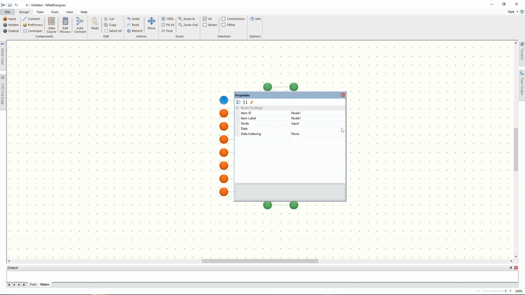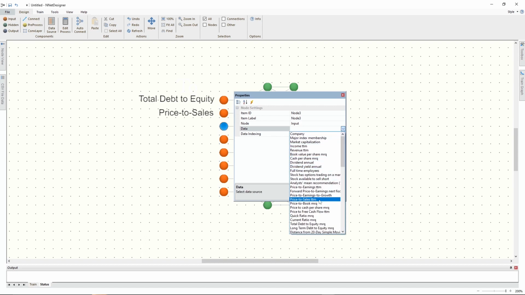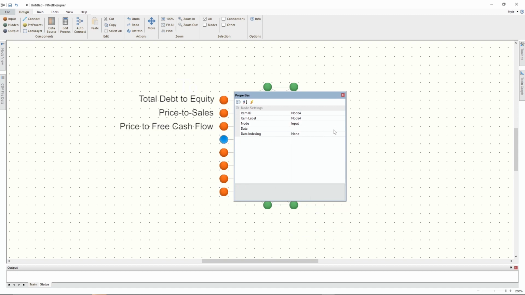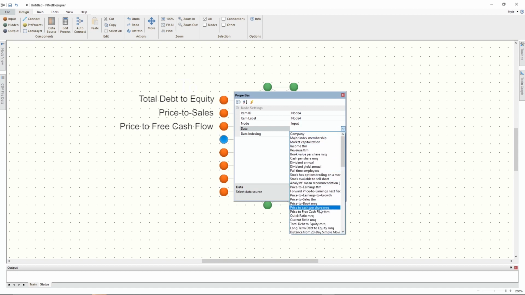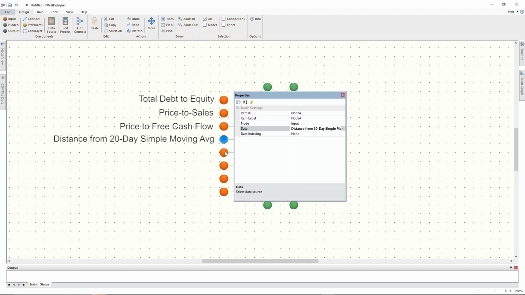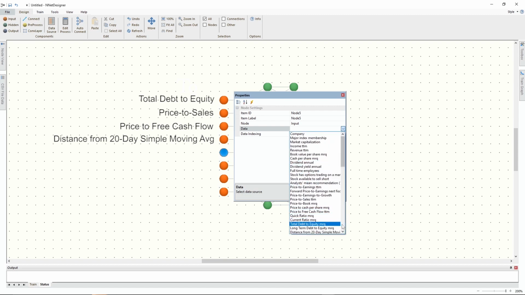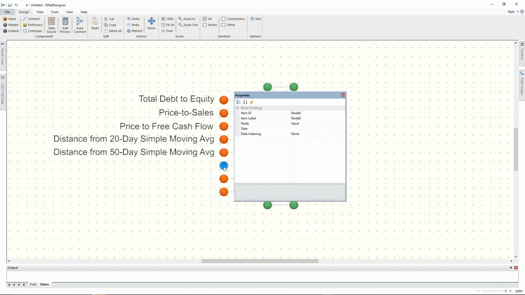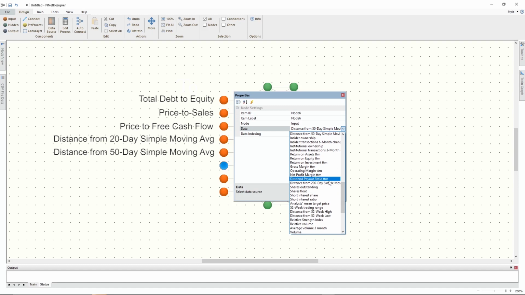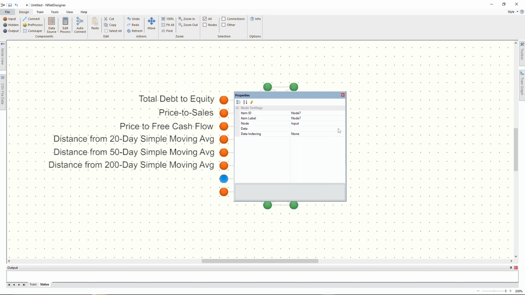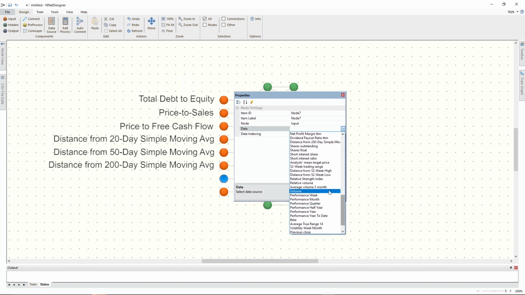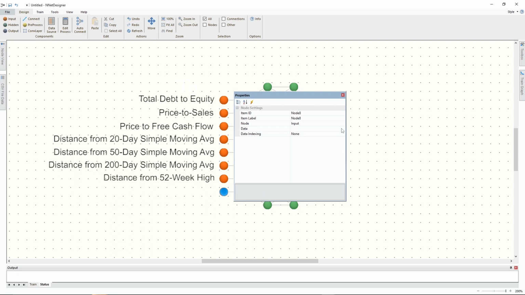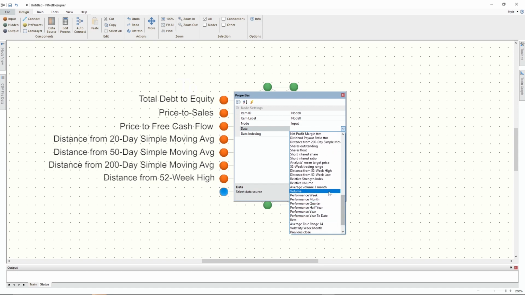Next, we select the data for our input nodes. We select Total Debt to Equity, Price to Sales, Price to Free Cash Flow, Distance from 20-day Simple Moving Average, Distance from 50-day Simple Moving Average, Distance from 200-day Simple Moving Average, Distance from 52-week high, and Relative Strength Index.